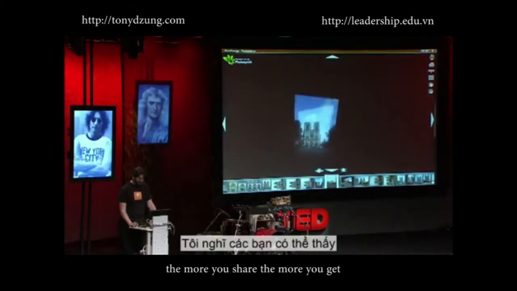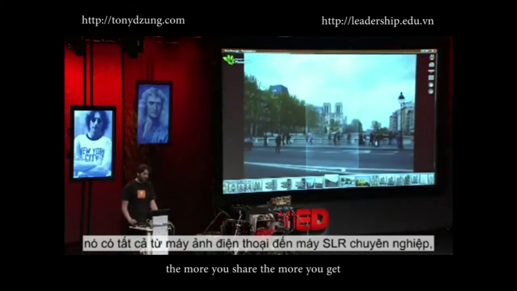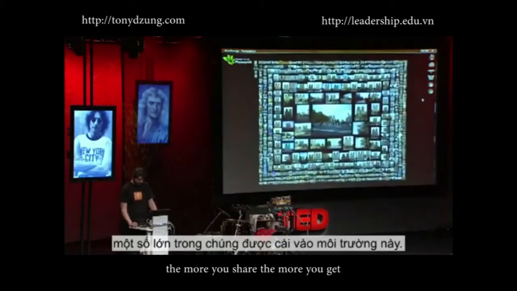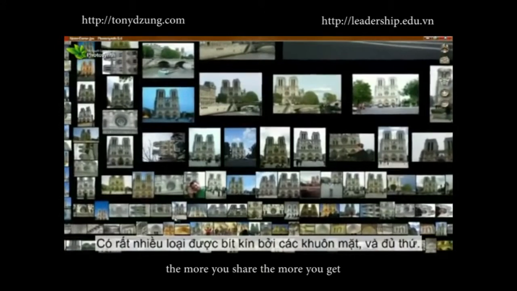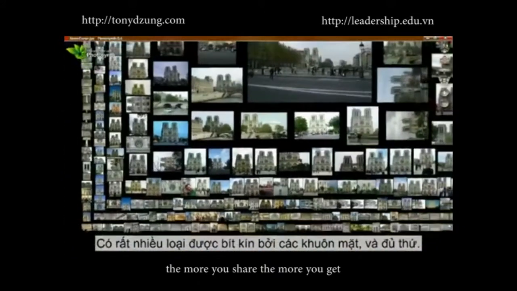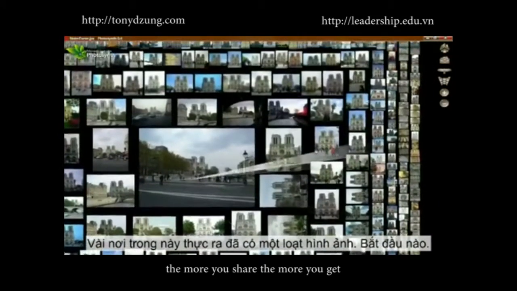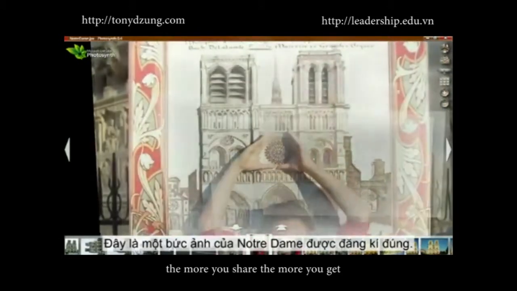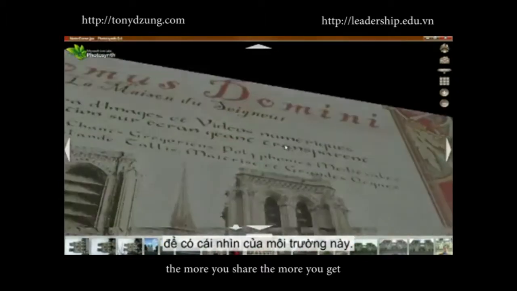So this is, as you can see, lots of different types of cameras. It's everything from cell phone cameras to professional SLRs. Quite a large number have been registered together into this environment. If I can find some of the weird ones. Many of them are occluded by faces and so on. Somewhere in here there are a series of photographs. Here we go. This is actually a poster of Notre Dame that registered correctly. Okay, so if we can dive in from the poster to a physical view of this environment.